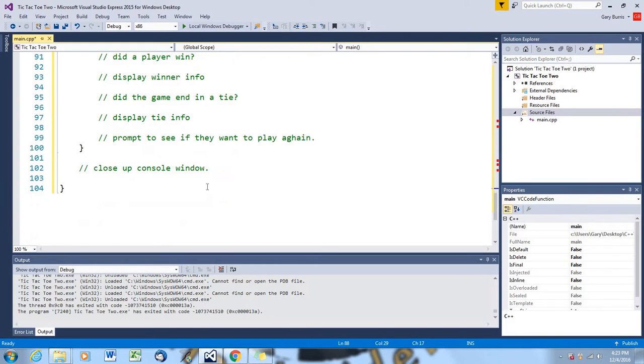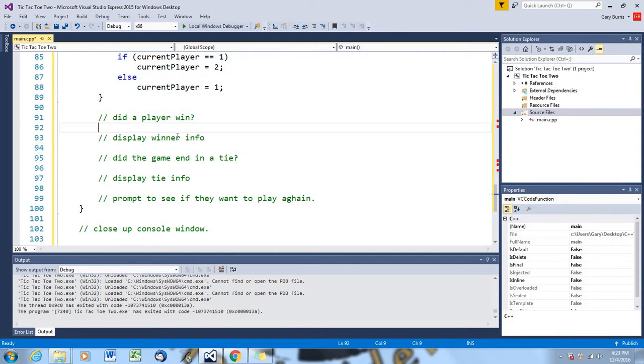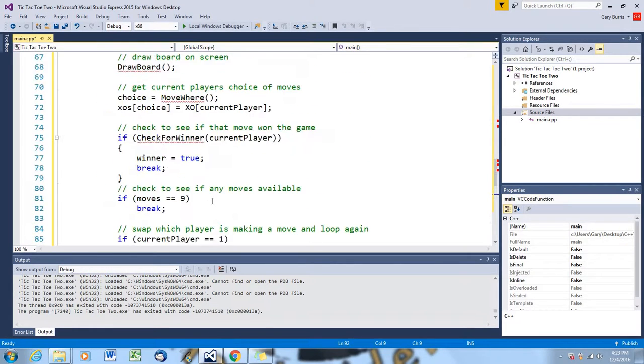So in the next video, we will add in our code for what happens when we break out of the loop.